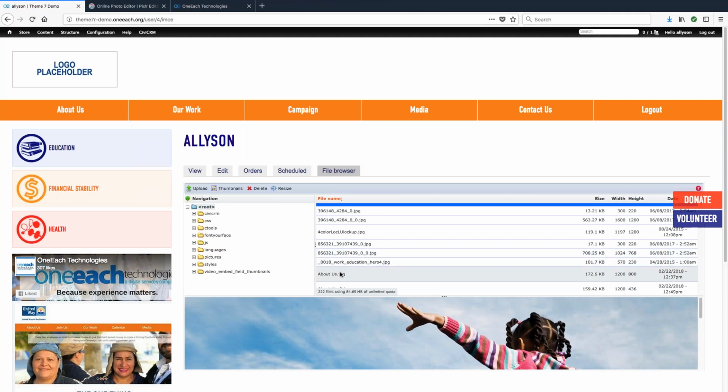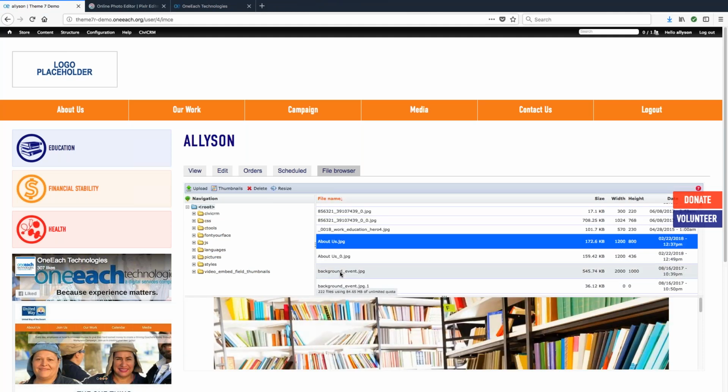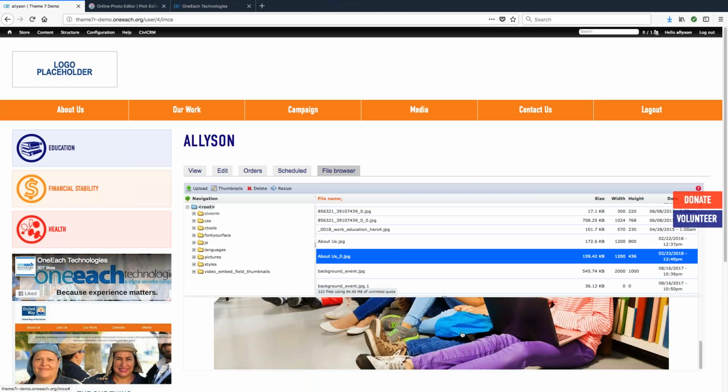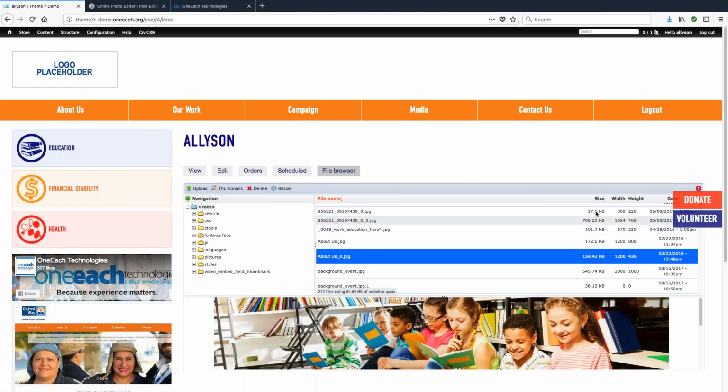So whether they're PDFs. So there's my About. That's the full-size one. And here's my About Us, which is the smaller one. So how big is this? See our sizes over here? We talked about the dimensions, which is 1,200 pixels wide by the height.